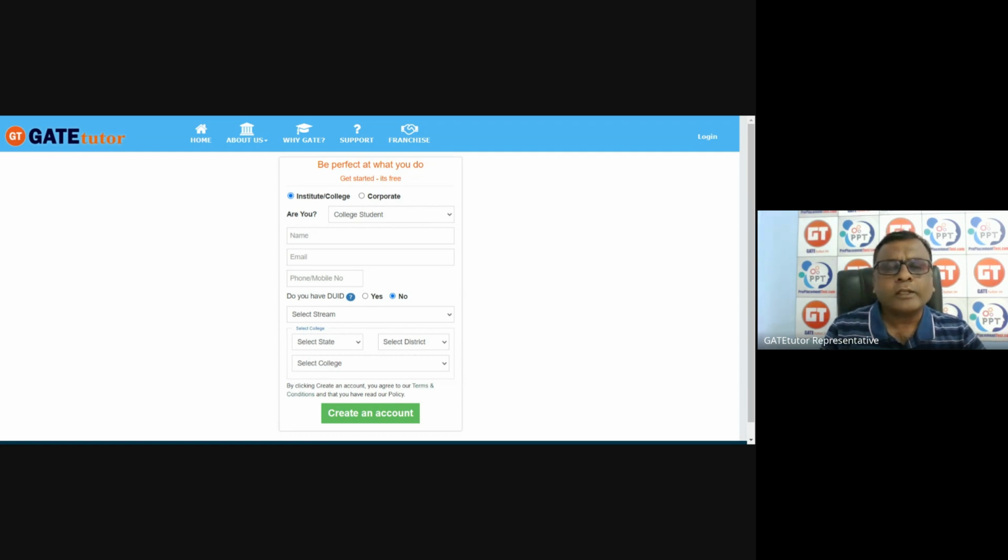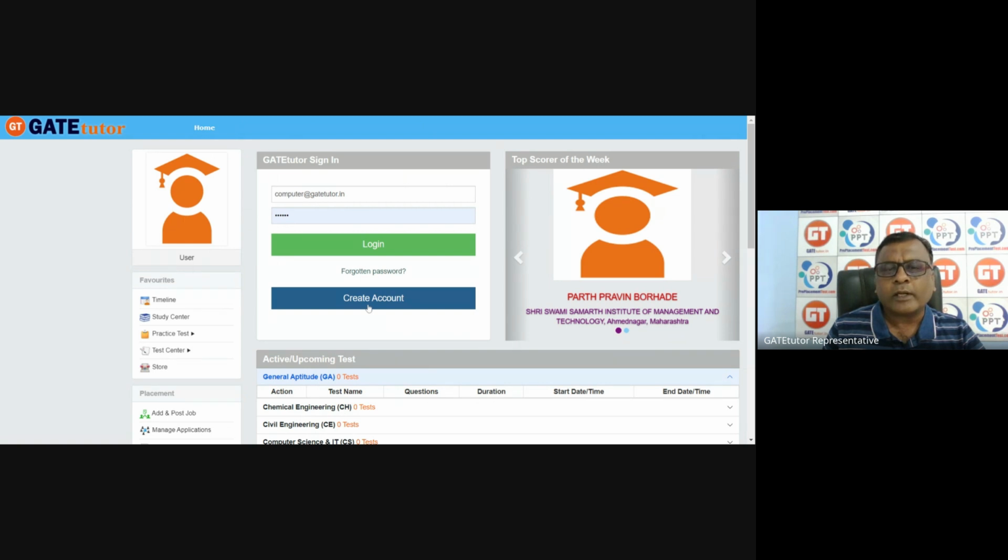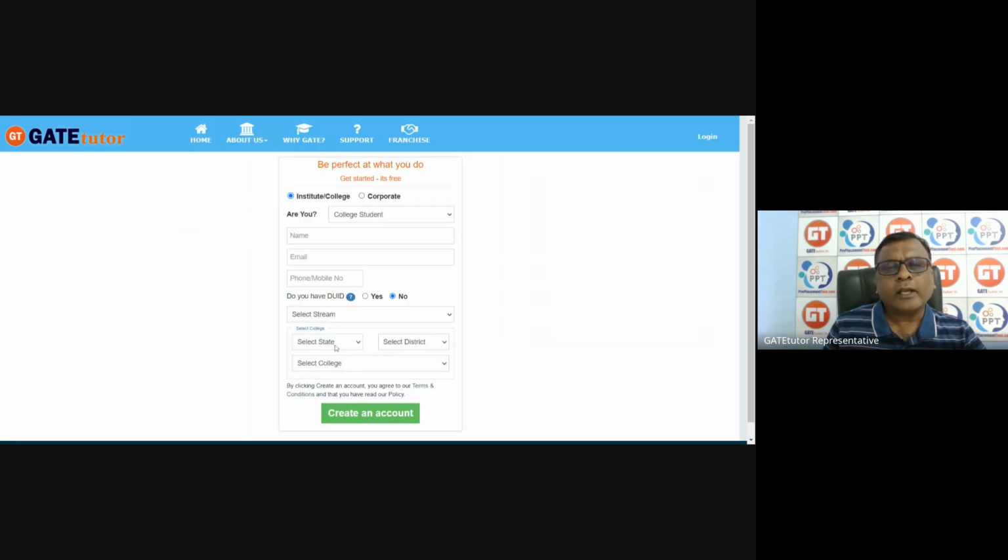When I click on the create an account button, here there are two options: one is institute, second is corporate. Many companies are registering on GATEtutor as corporate, and at the same time you are registering as an institute. Here first, are you a college student? There are three drop-downs: a college student, a college professor or HOD, and a pass out student. Alumni also can communicate through this portal, through alumni accounts.